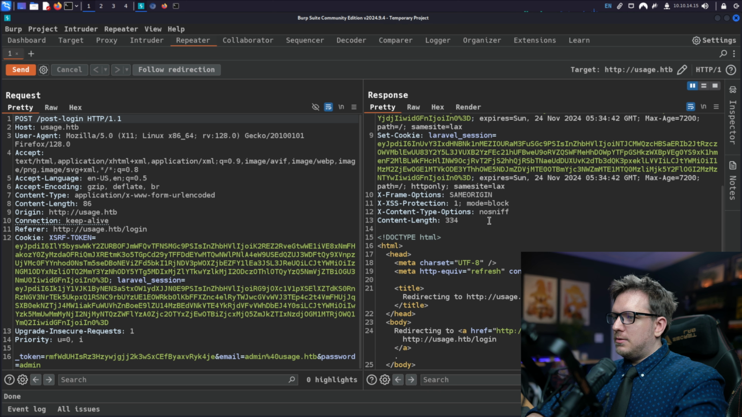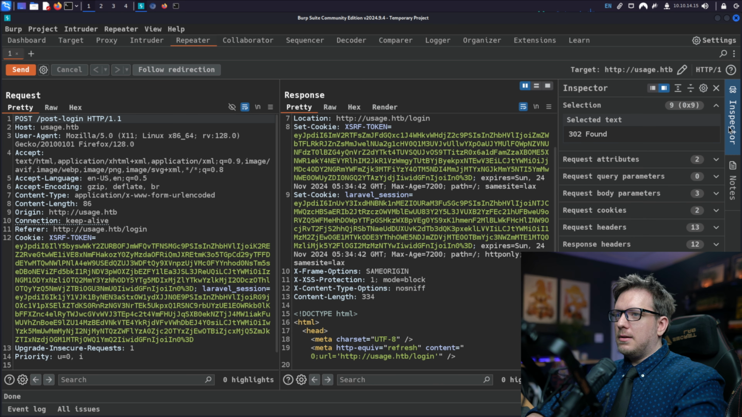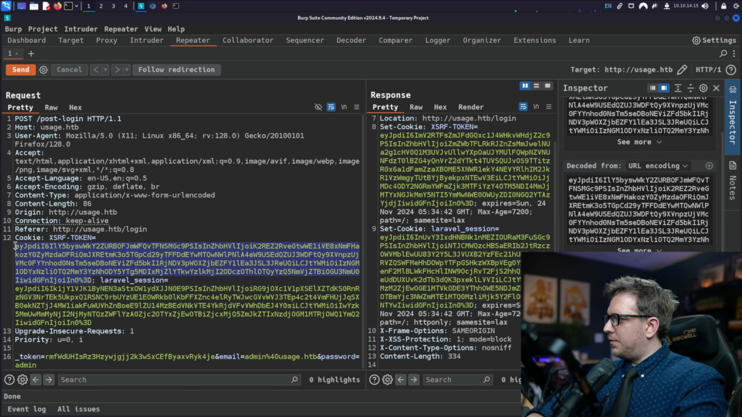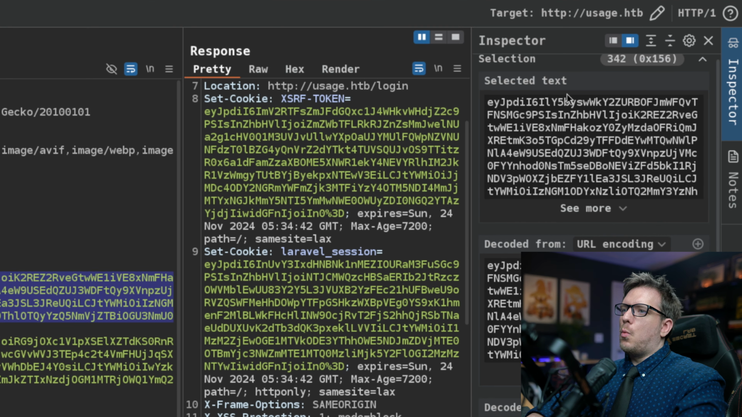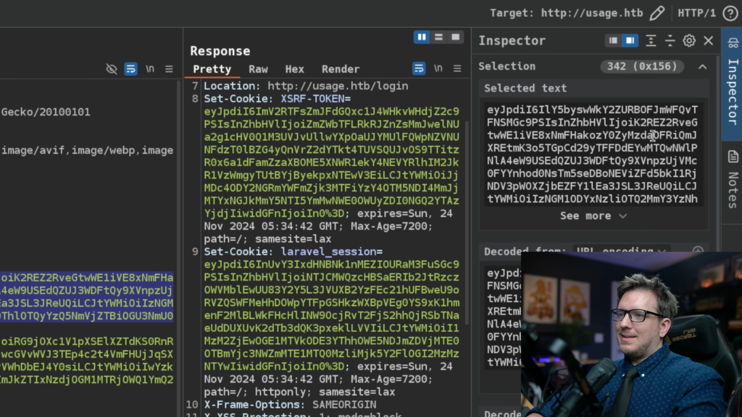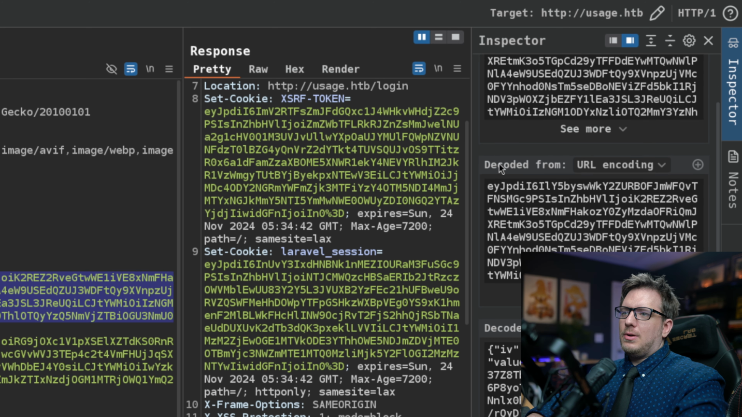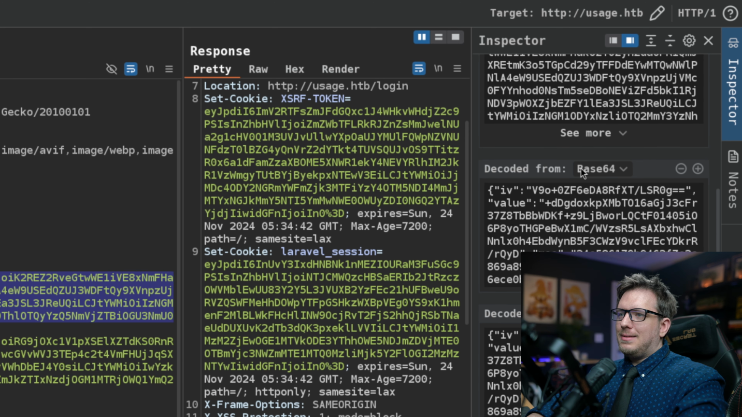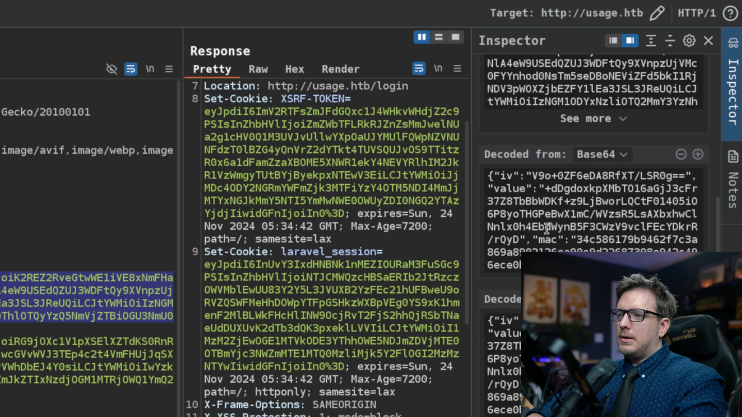Okay. So the other thing I want to take a look at is Inspector, and let's do it this way. And here is the first one. Let's see what Inspector can uncover. Here's the selected text that I have. Here it is decoded from URL encoding. And here, decoded after the URL encoding, is the base 64. So there is the base 64 information.